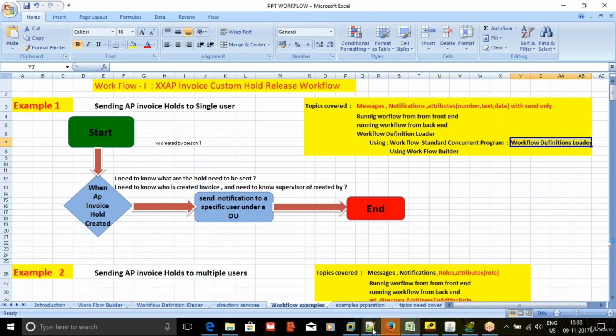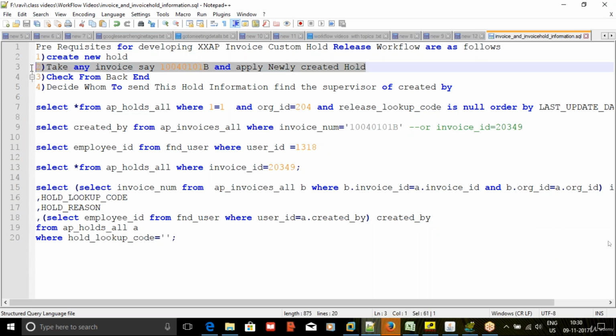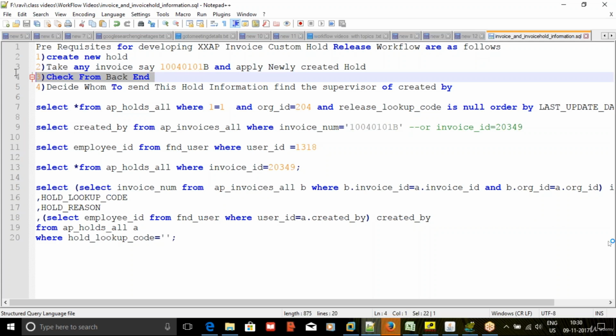Now let us see what the prerequisite is. We need to create a new custom hold and see what base tables are affected. I will take one invoice, apply the newly created custom hold on this invoice, and see whether it is impacted in the backend or not.